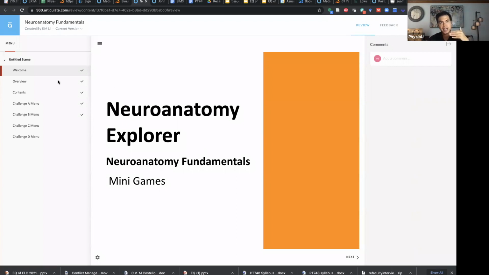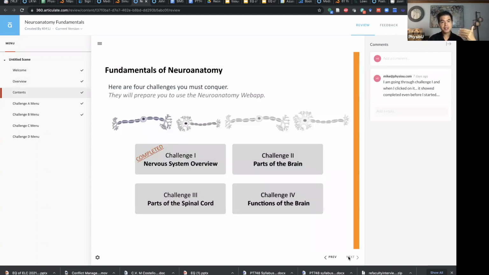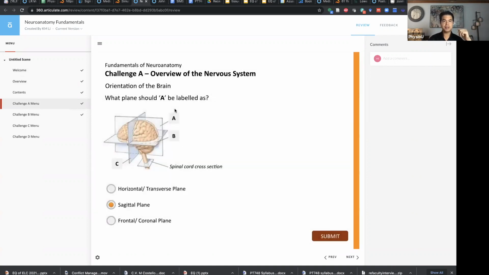And at the beginning of that app, there's a lot of mini games that we've built to help orient the student to the fundamentals of neuroanatomy. So here's the nervous system. Let's play the game. Let's orient you to the brain. What orientation of the brain should be labeled? What should A be labeled as?